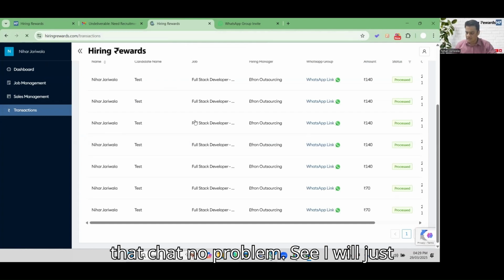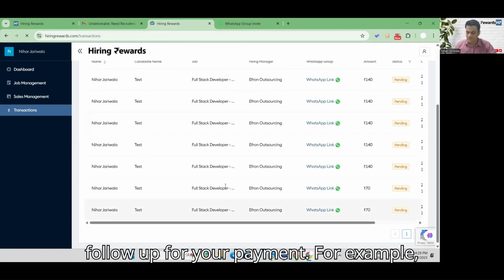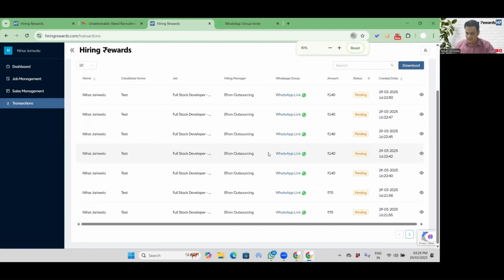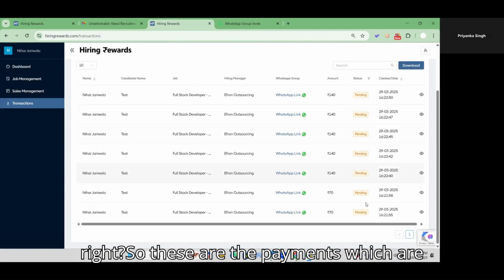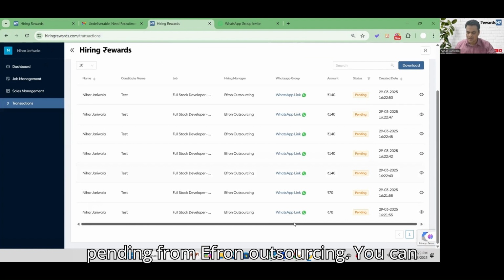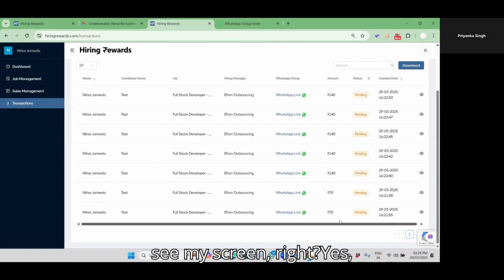No problem. See, I'll just give you a quick format on how you can follow up for your payment. For example, this is my payment which is pending, right? So these are the payments which are pending from Efron outsourcing. You can see my screen, right? Yes, I can see.